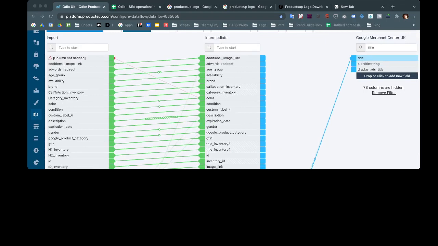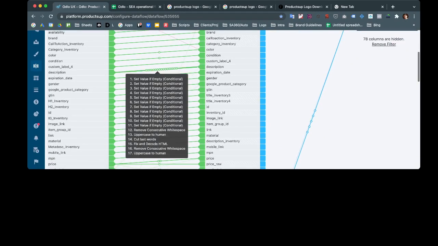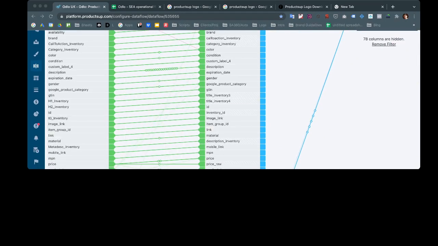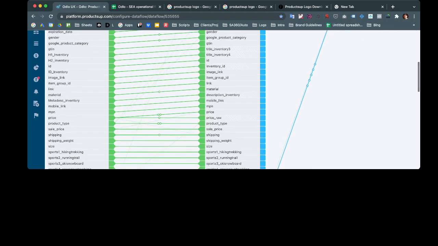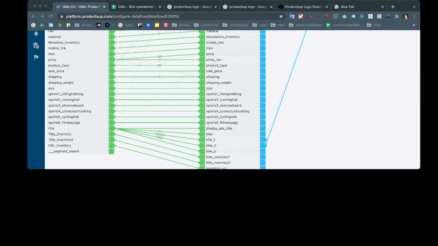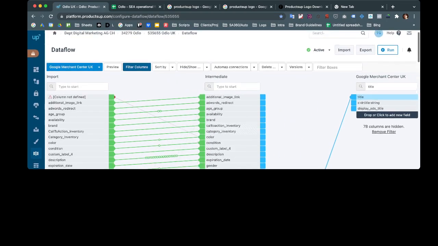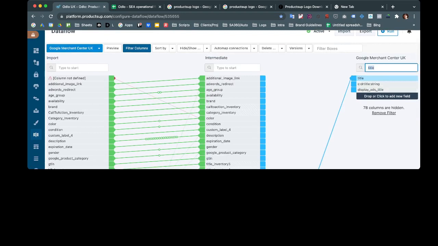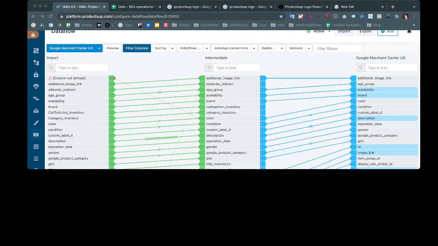Alright, so we have two boxes between age group and age group, color, condition. So it seems more or less that everything seems to be the same. And we don't have to do anything else. So it's good to go.